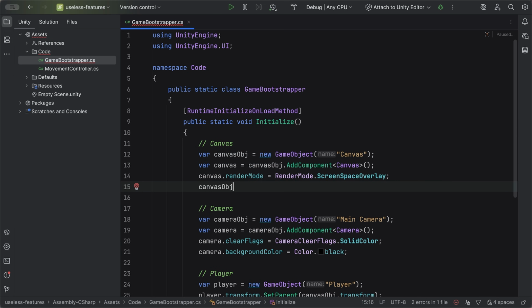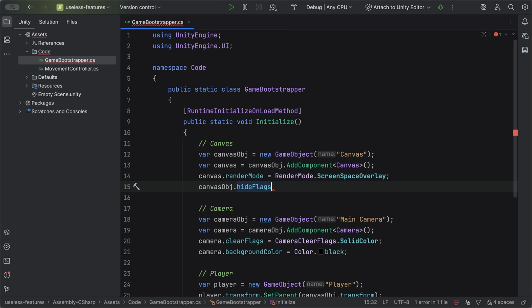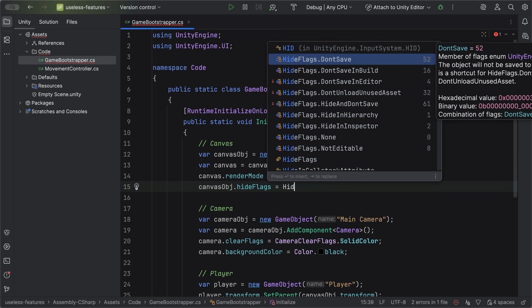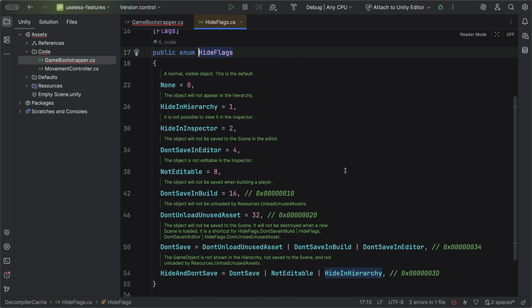Every Unity object has a property called HideFlags. Most Unity developers never touch it, but it lets you do some interesting things, like hiding game objects from the hierarchy, preventing them from being saved, or making them completely invisible to the editor. Let me break down the options.